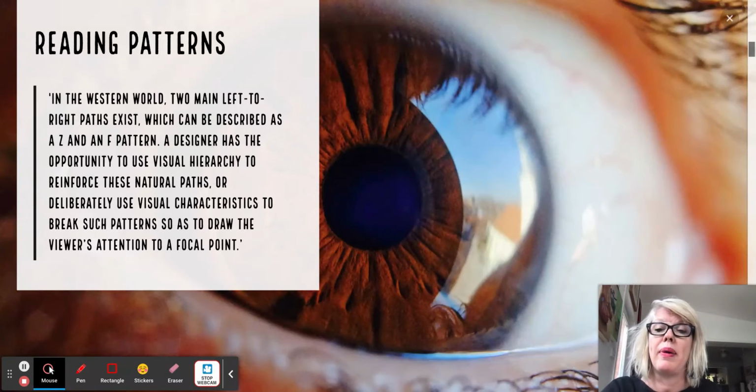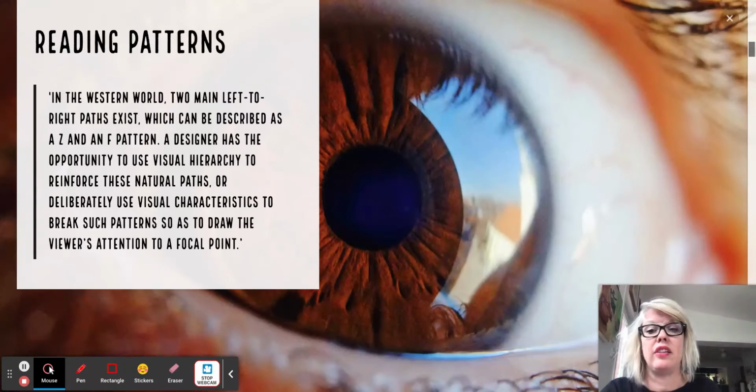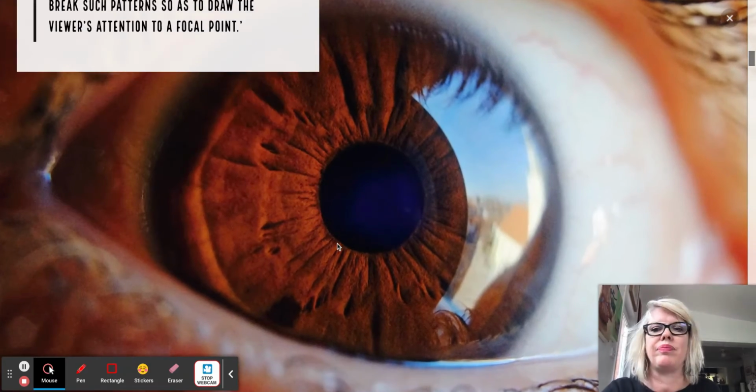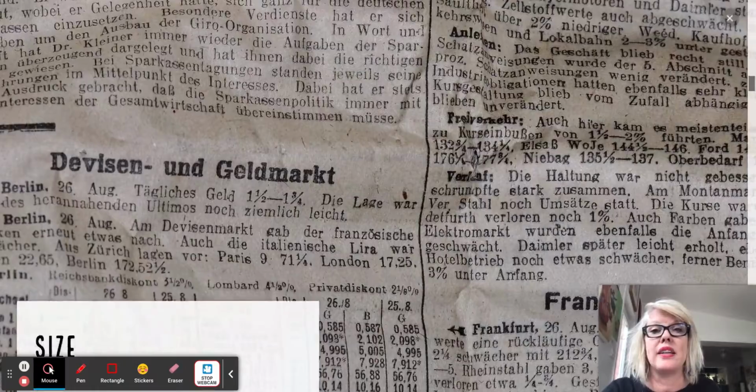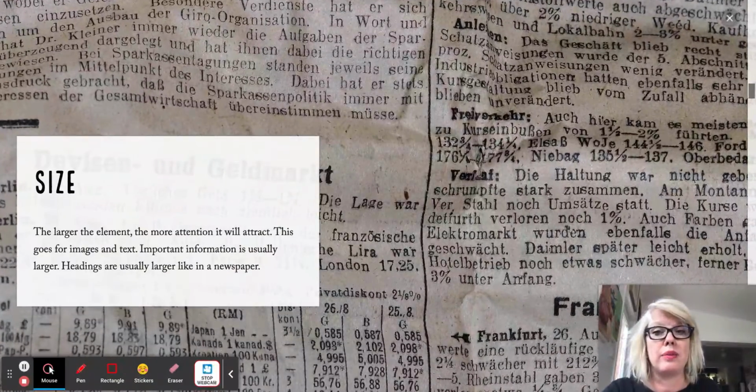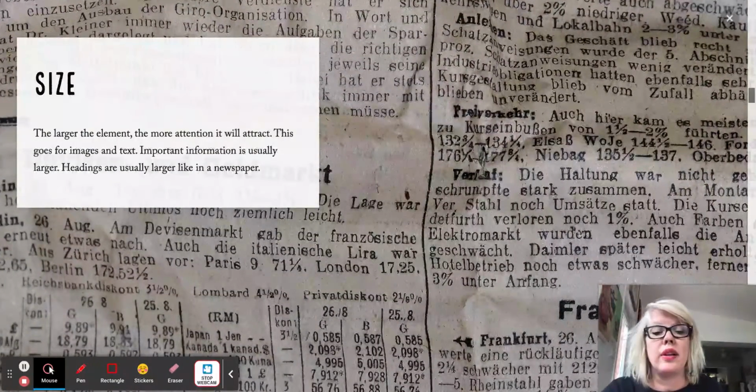And an F, if you think about how we align text to the left, and read across and back to the left again, you sort of end up with this sort of F pattern. So if you know that, when you set out your text and images, you can help the reader have a good experience. Size is really important when it comes to laying out your information.